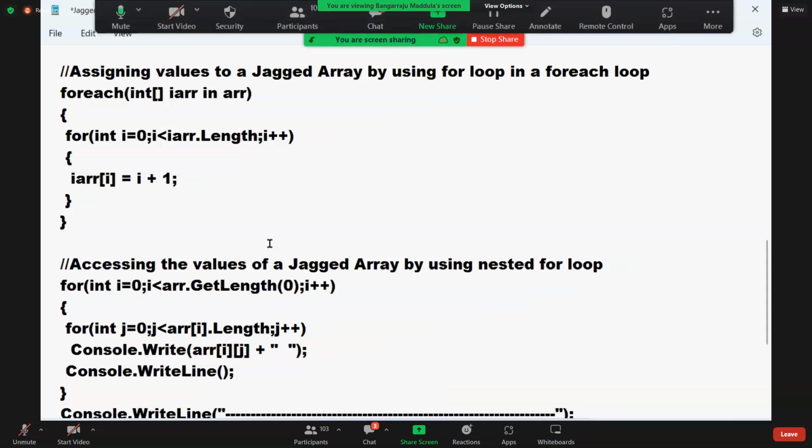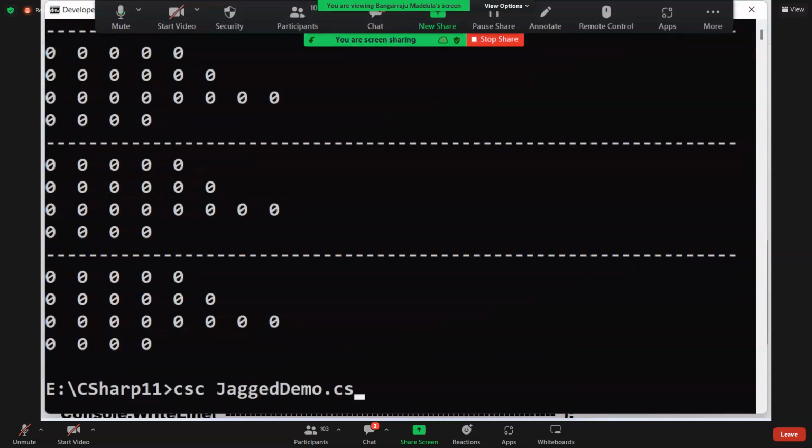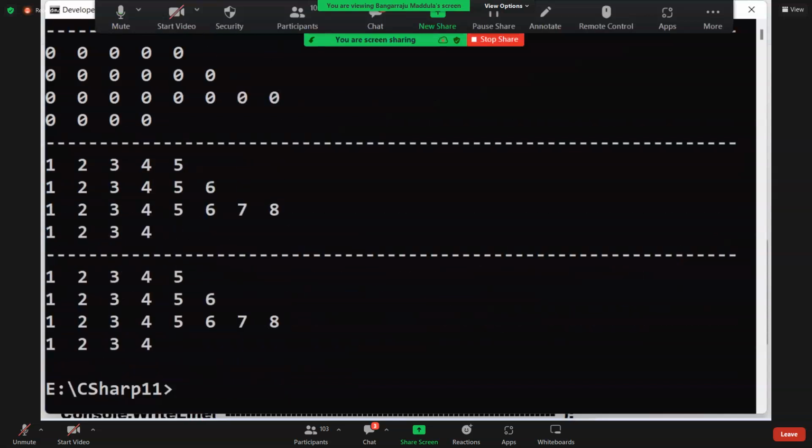So the first row will contain 1 to 5, second row 1 to 6, third row 1 to 8, and fourth row 1 to 4. Come on, let's compile, execute and see. Is that clear? 1 to 5, 1 to 6, 1 to 8 and 1 to 4.